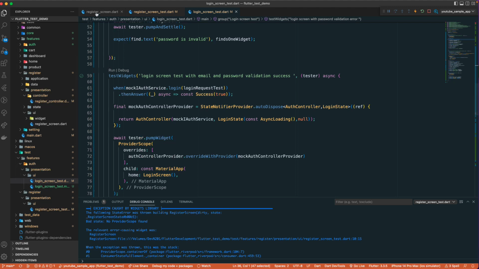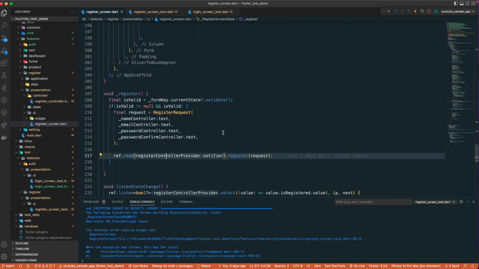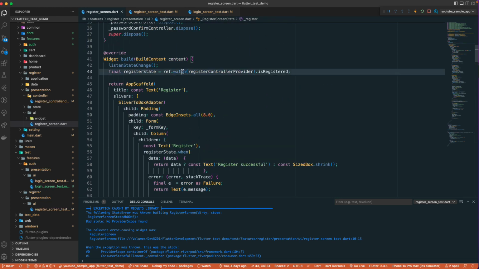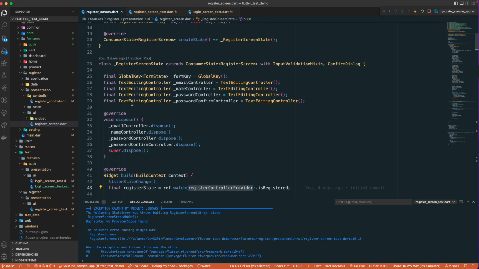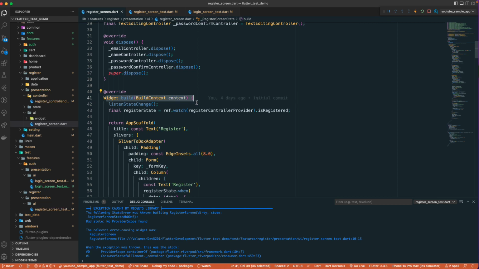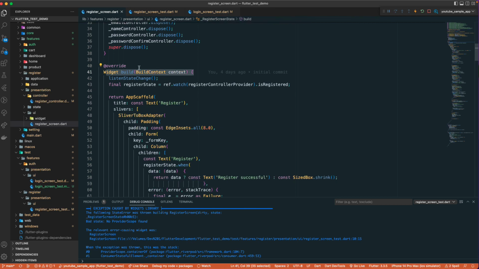If you go to this register screen and go to the top, you'll find that we are watching that particular controller. This means that whenever this screen is created, it calls the build function, and when the build function is called, it needs to watch the provider controller. This is the register controller provider. If you don't have that provider scope, it cannot find it, it cannot listen and it cannot watch, so that gives us an error.